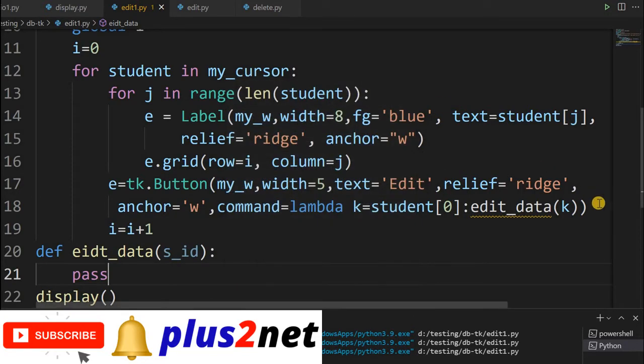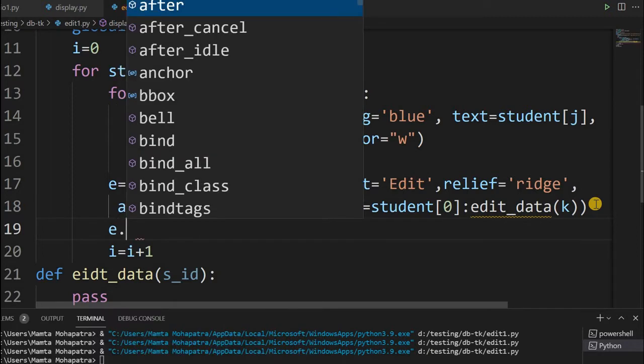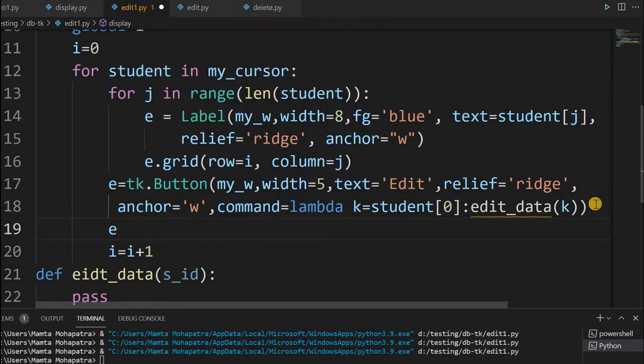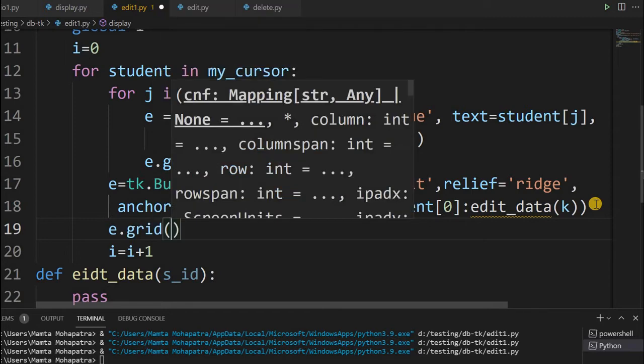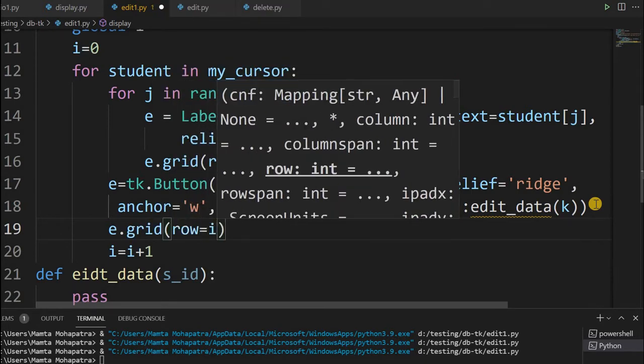Sorry, we are not given the grid option here, that's why it is not displaying. We'll say here E dot will come out to the top. We'll say E dot grid here, because grid, now row equal to I, because that is at the same button label we have to maintain, so it's the same row I will maintain.